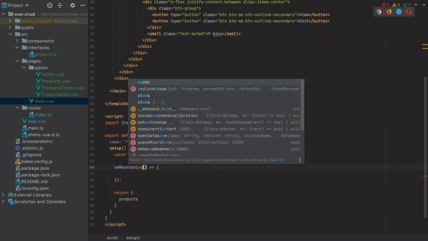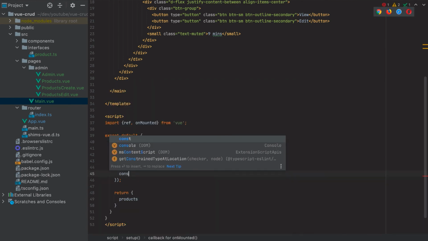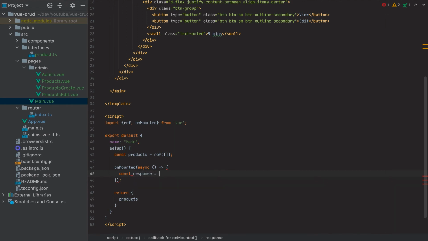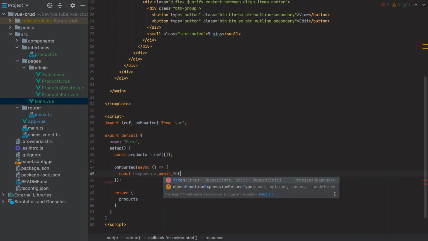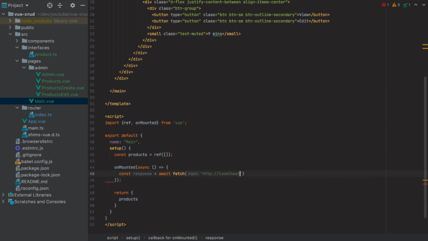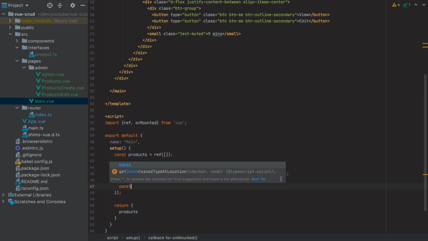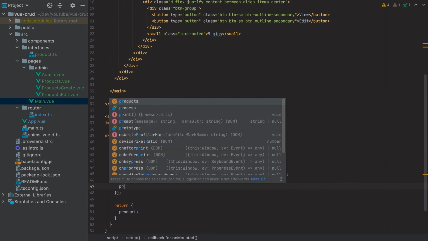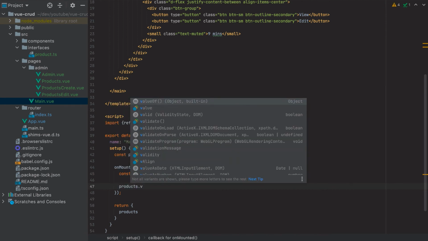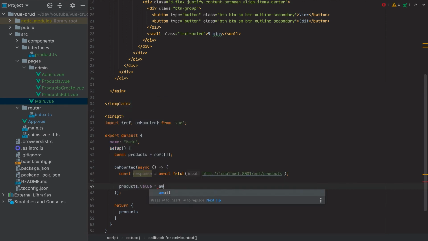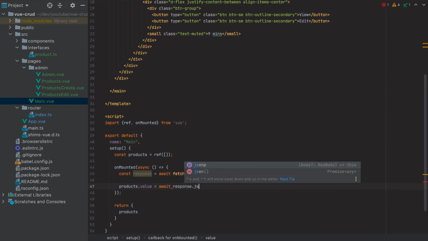Make it asynchronous, and let's get the response is equal to await fetch http://localhost:8001, since now it's a different application, /api/products, and the products.value is equal to await response.json.